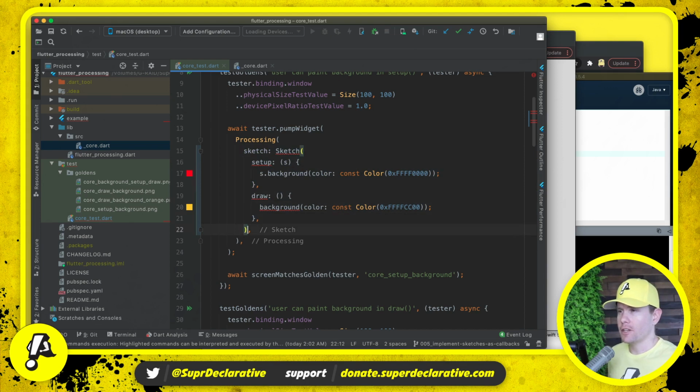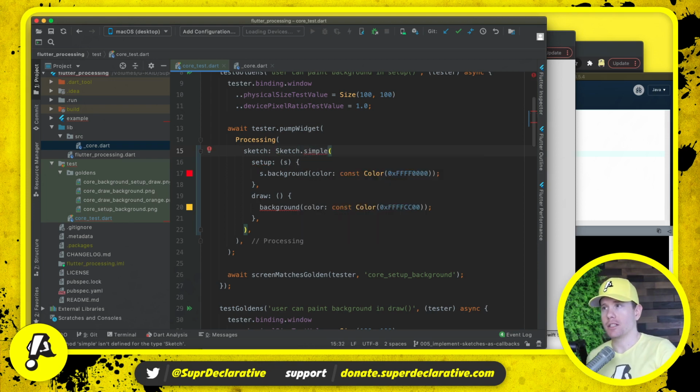Now, one other difference we might want to make is that maybe we don't want this to be the generic sketch constructor, because if we implement this, these two provided anonymous functions are going to override, or take the place of, the actual setup and draw implementation. So we probably don't want the regular sketch constructor to be used for this. Right now, for lack of a better term, I'm thinking sketch.simple, because this is kind of the simplest sketch you can define, one that's based only on functions.